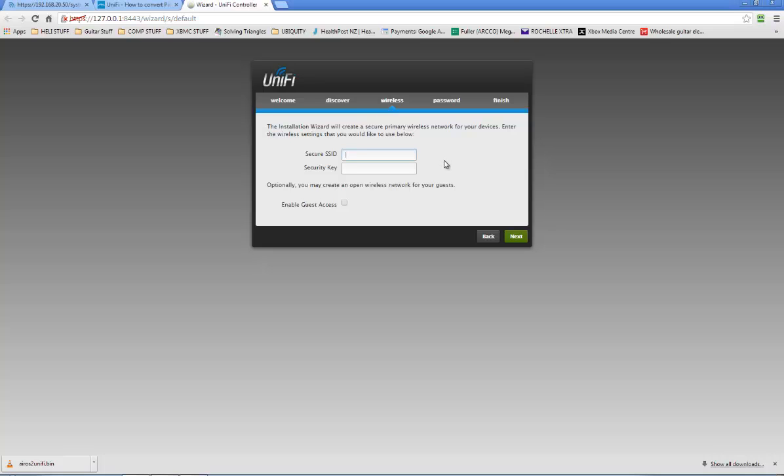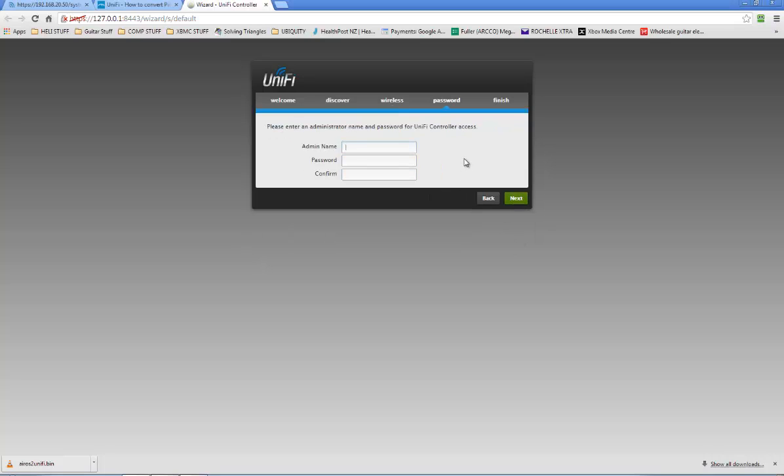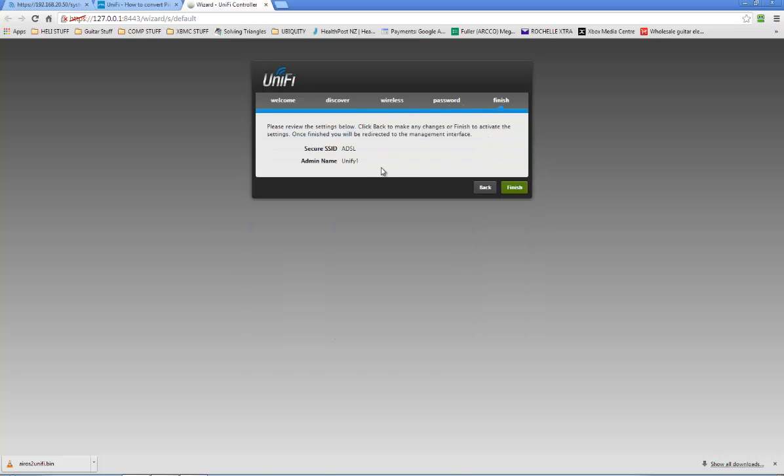My SSID, I'm just going to leave it as it was. Admin name, I'm just going to put Unifi1, and username, make your own username and password. Okay, so SSID is ADSL, my admin name is Unifi1, and then finish.